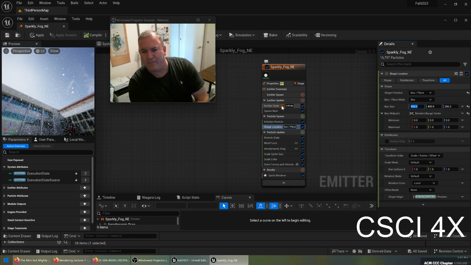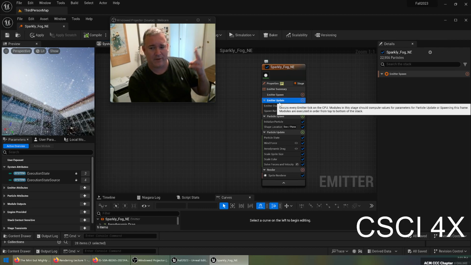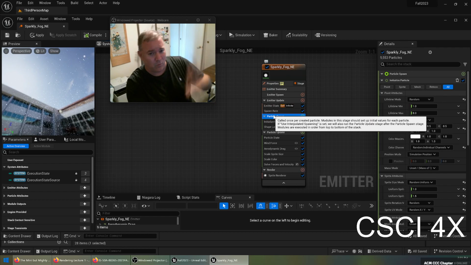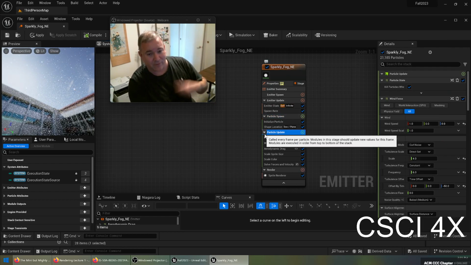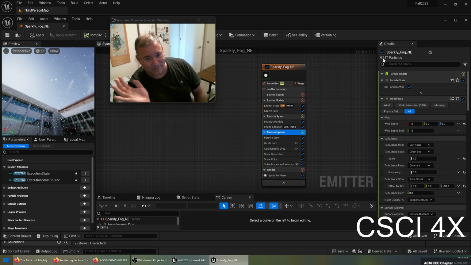Okay, so emitter spawn runs once when the emitter is created. Emitter update runs every frame, and it creates particles. Particle spawn runs once when the particle is created. Then particle update runs every frame on every particle. So you can see you're going to be doing a lot of math on your GPU, because we have 22,000 particles that are all running.